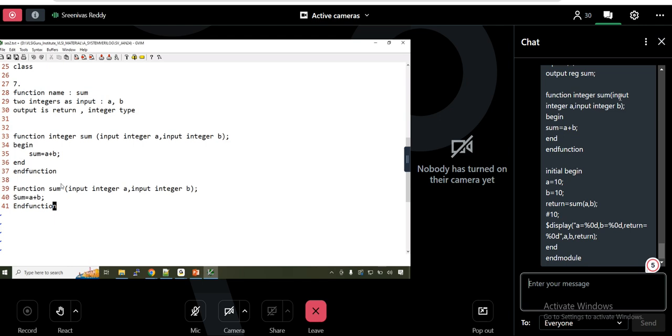What is the mistake here? Integer is missing. Begin end is missing. Right? Otherwise, it is fine. This is correct. This is correct. This is correct.